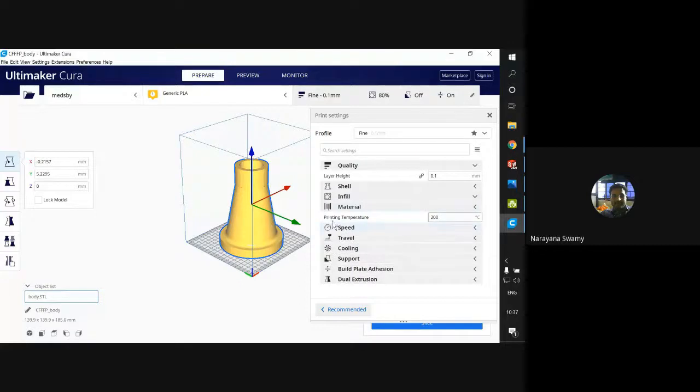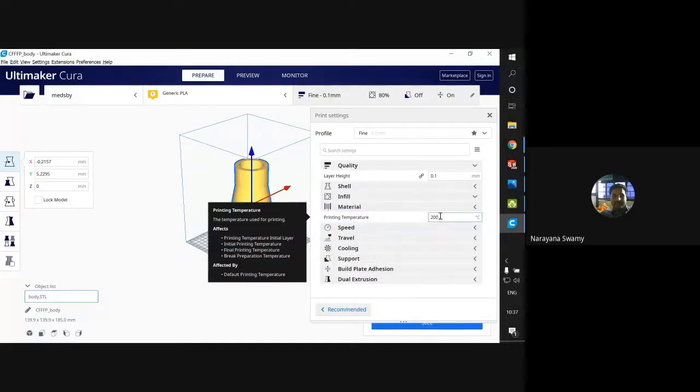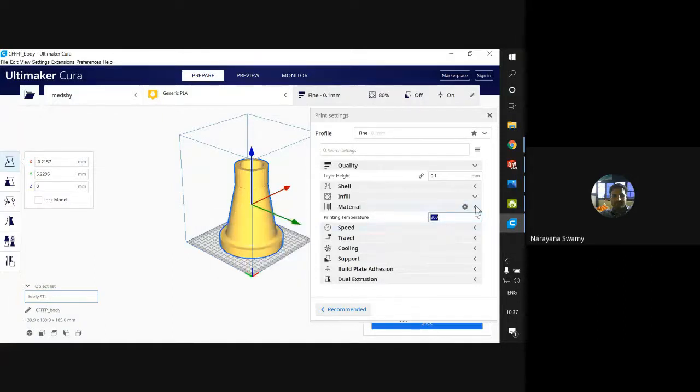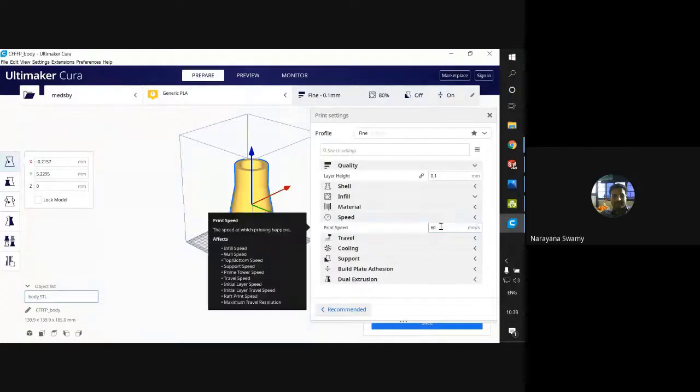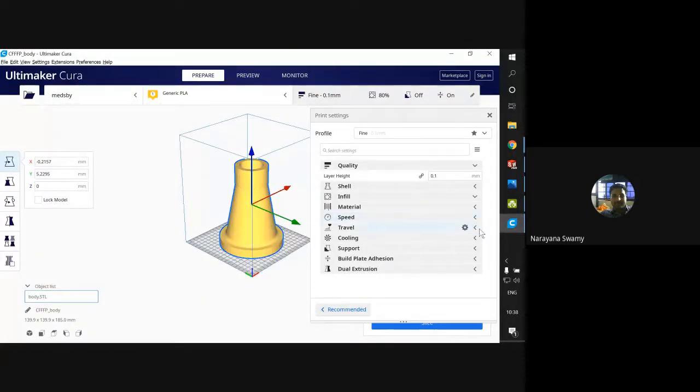Next, the printing temperature. Once we select the material, the raw material provided will state its melting point. Here we have selected PLA, and the melting point is 200. Then the speed, which is in millimeters per second. The print speed depends on how fast you are going to print, and again this decides the quality of your end product. We are going to keep it at 60 millimeters per second. The travel is standard, and the cooling, which is the fan speed, is also standard.